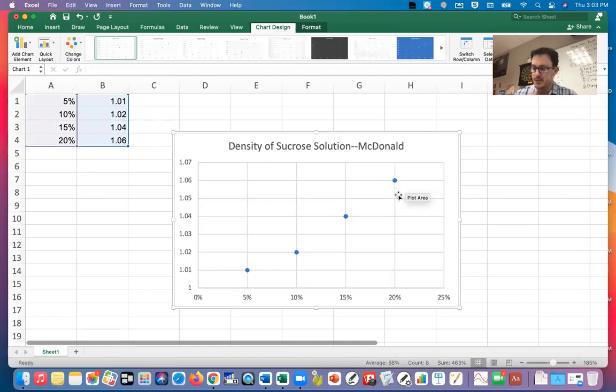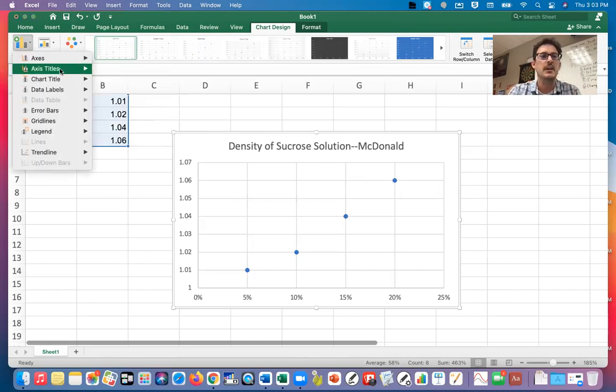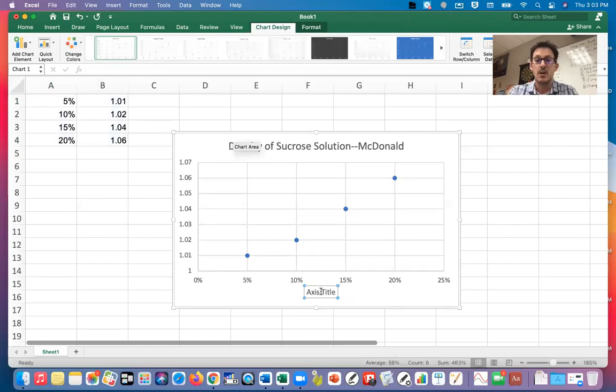The next thing we're going to do is label the X and Y axis. So go back to add chart element again, do axis titles. We're going to go to the horizontal first, the X axis. What is along the X axis? This is our sucrose concentration. So go ahead and add that.